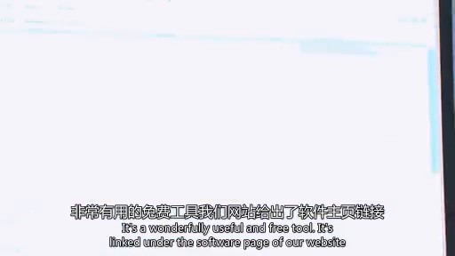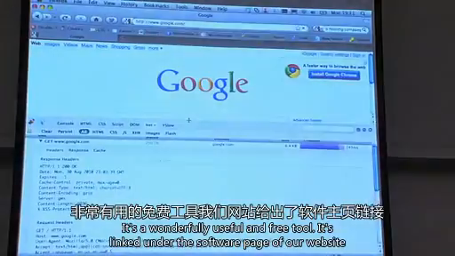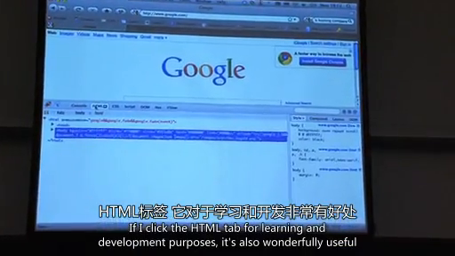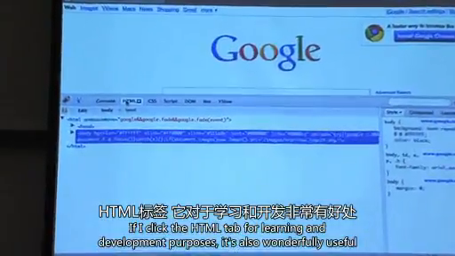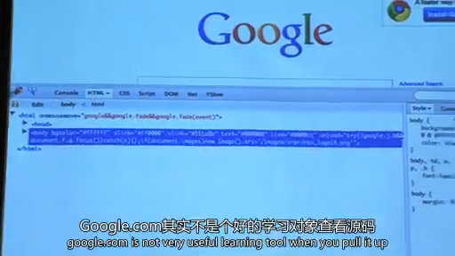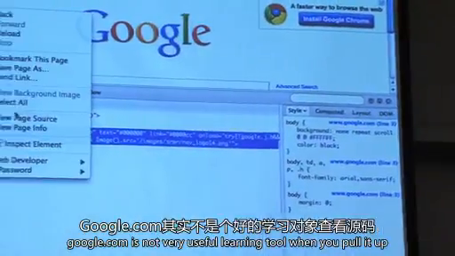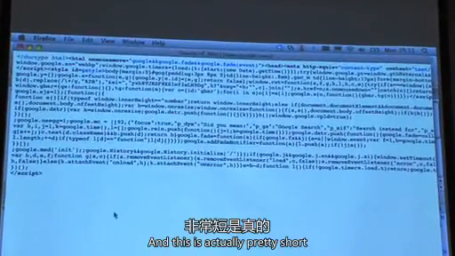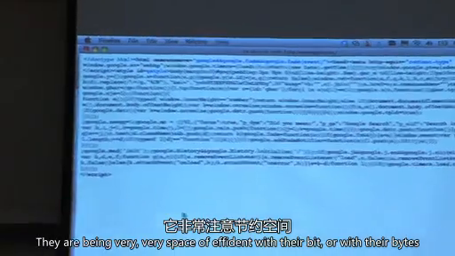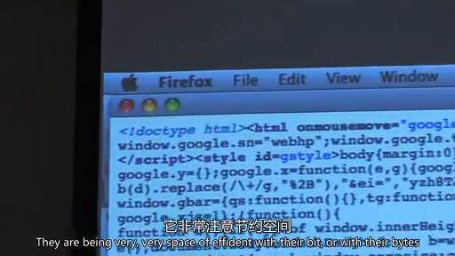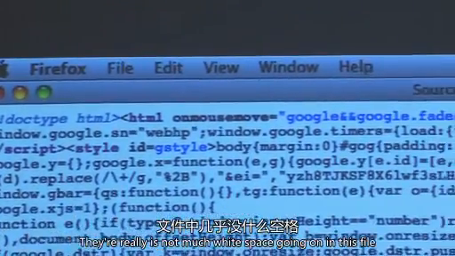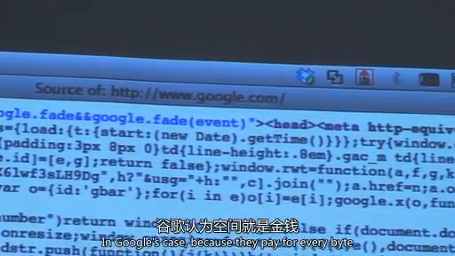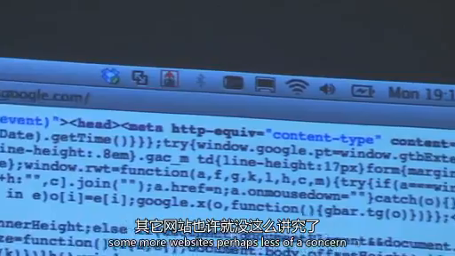It's a wonderfully useful and free tool. It's linked under the software page of our website. But just to show you some other details, if I click the HTML tab for learning and development purposes, it's also wonderfully useful. Google.com is not a very useful learning tool when you pull it up and try to sift through this mess. And this is actually pretty short, right? They are being very, very space efficient with their bytes. There really is not much white space going on in this file, in Google's case, because they pay for every byte. Smaller websites, perhaps less of a concern.